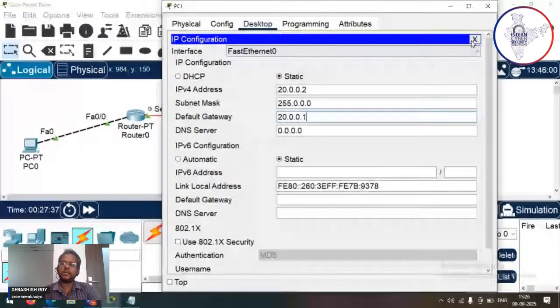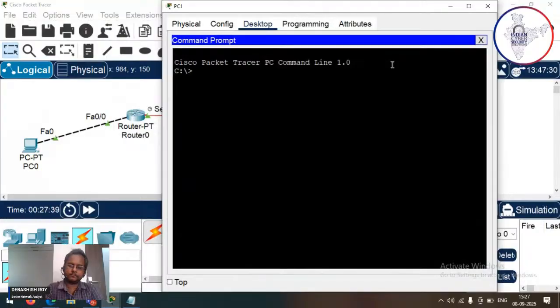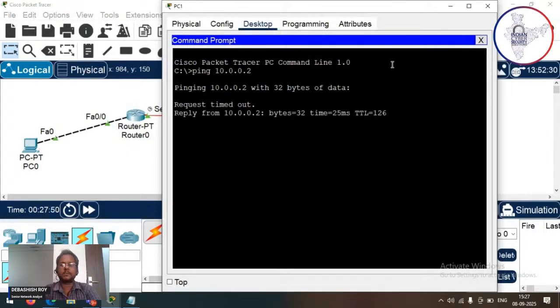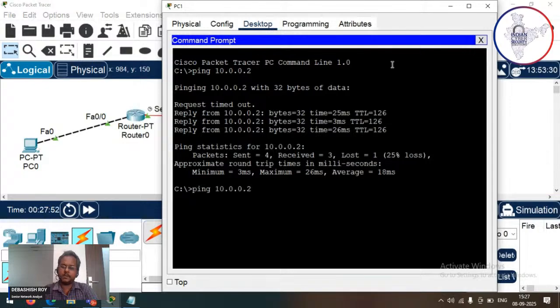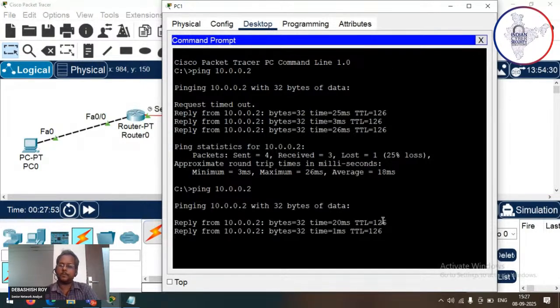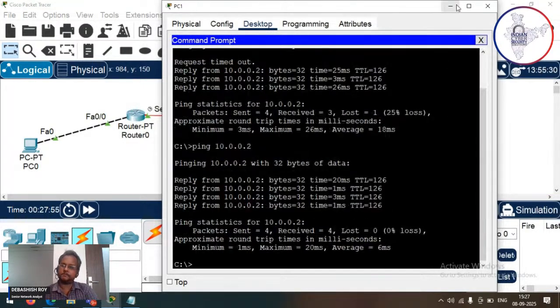So then you can check the pinging to 10.0.0.2. The first one will fail because of ARP, and then it should ping. Yes, you can see that the reply is coming, and then if you ping again, you will get the 4 replies that is valid in a Windows PC.